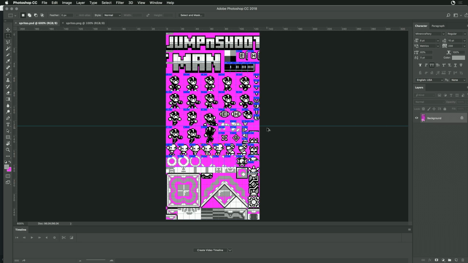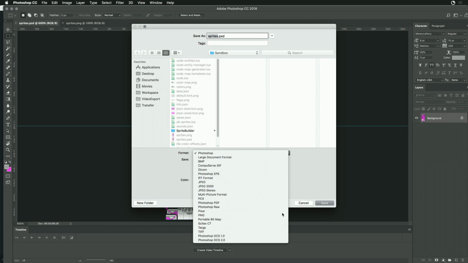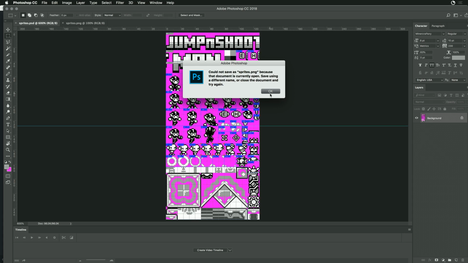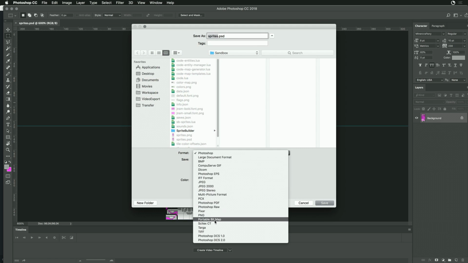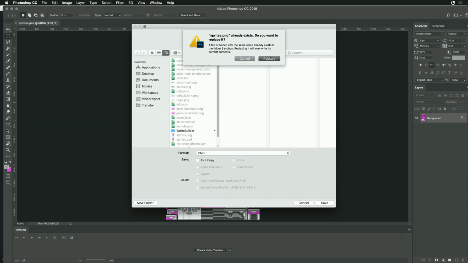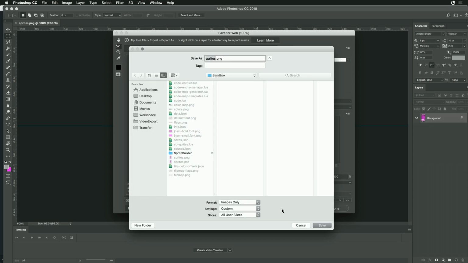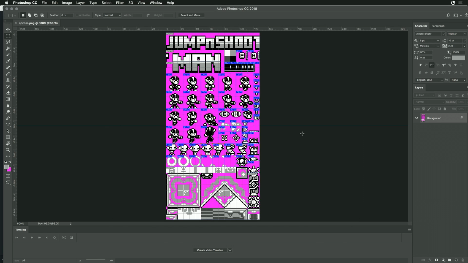Let's merge this down, save it. We need to save out a new PNG. And let's, whoops, document is currently open. Please save in a different name. All right, let's save this as a PNG. And let's save out all the sprites to the sprite builder folder. Use these sprites. All right, that should be good.